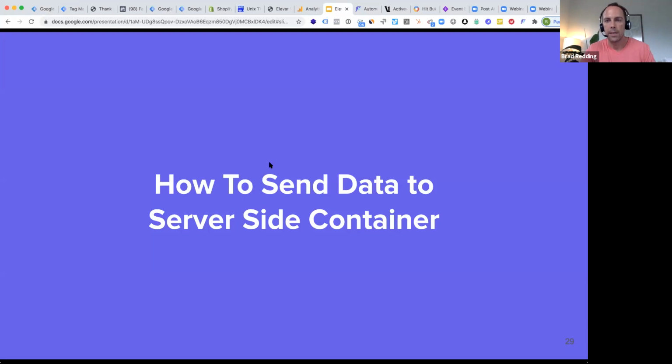Let's jump into how to send data to our server-side container. I will pause real quick just to look at any questions that are relevant.